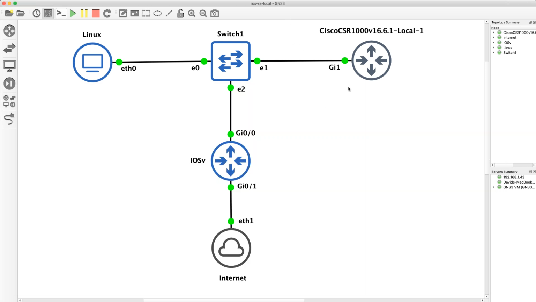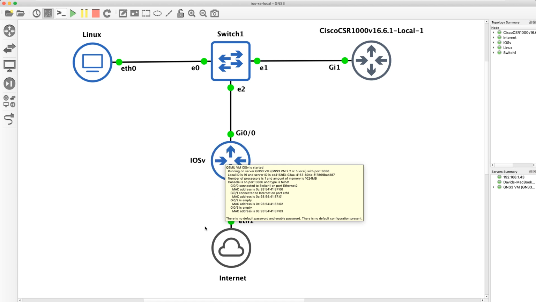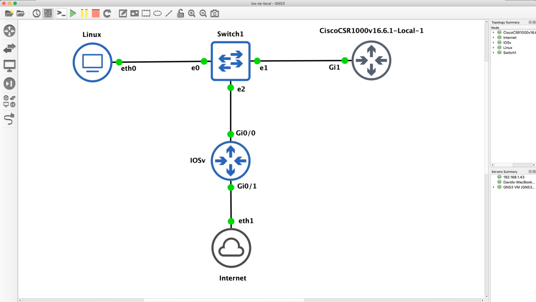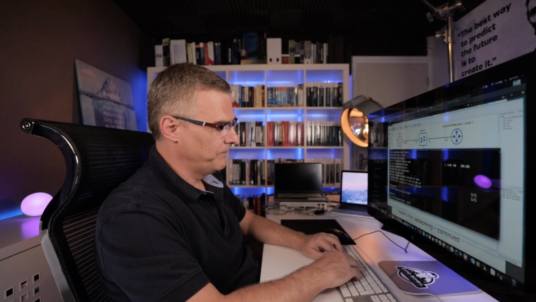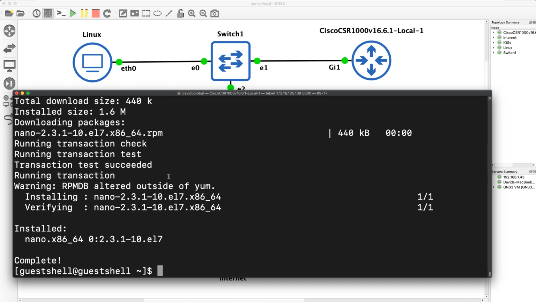So I'm installing this via a switch through an IOSv router. Download can be pretty slow in GNS3. So what I'll do is speed this up so you don't have to watch the installation. Okay, so the installation is now completed.